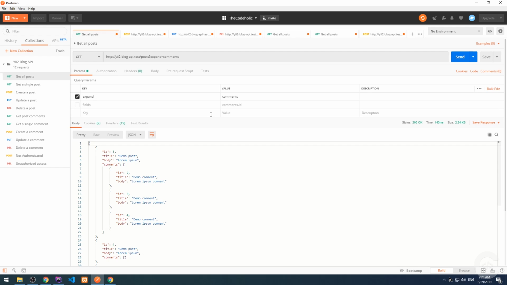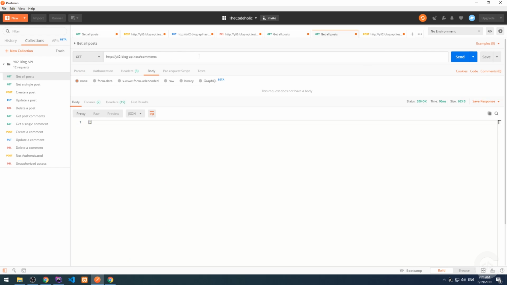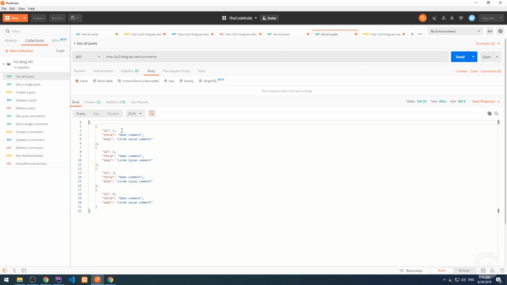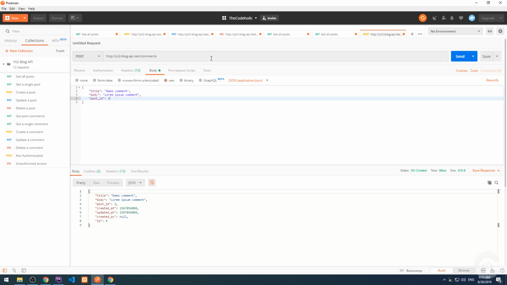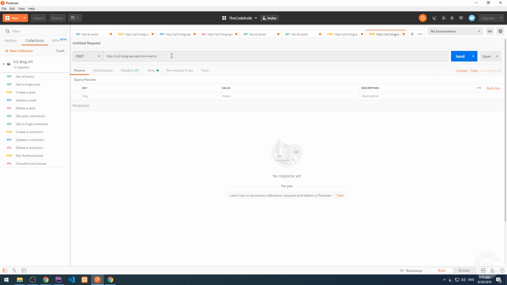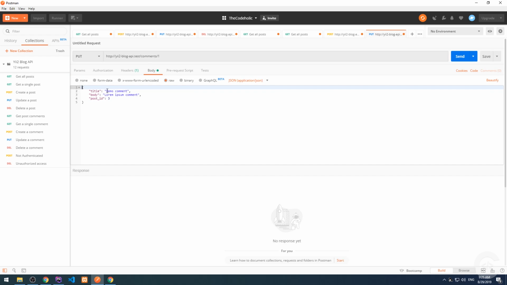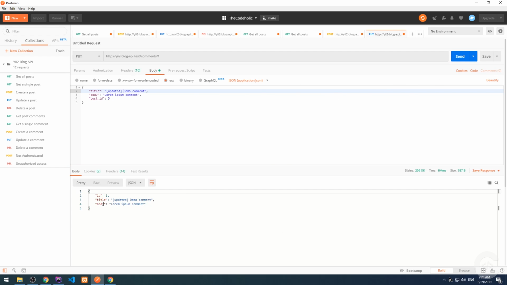And the pagination, sorting, and everything else regarding comments basically works in the same way. So this returns all comments, so we can update a particular comment. Let's duplicate this, put comments with ID 1. The body will be updated comment. Let's make a request.